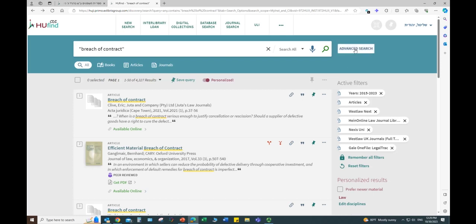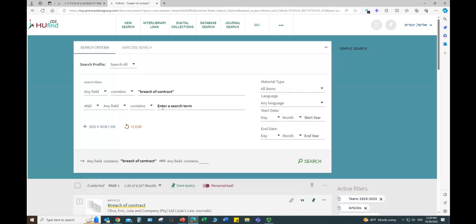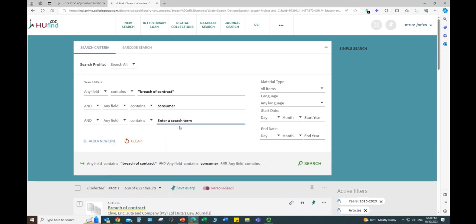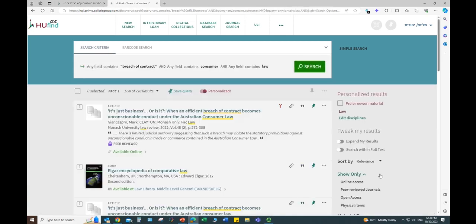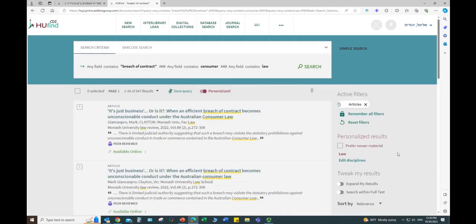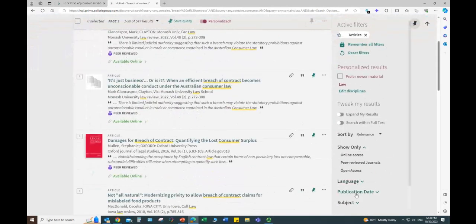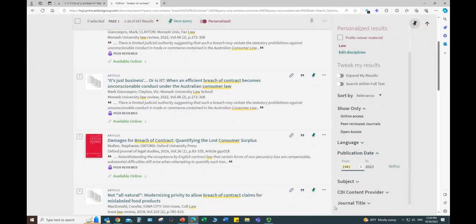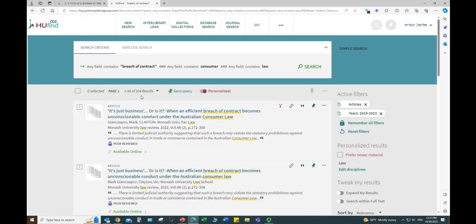Let's add some information to this search. We're going to do an advanced search, and we're going to add consumer, and we'll add a new line, and we will add law. Now we are searching anywhere in all the fields, and we can click on search. We did a new search, so all of our limits are gone. So first of all, we want articles. And next, to remember, we want publication date. There are 204 articles. We have not limited it to the legal databases.